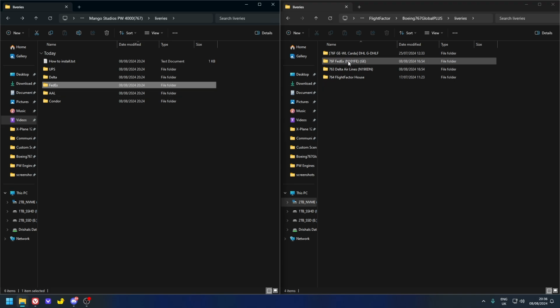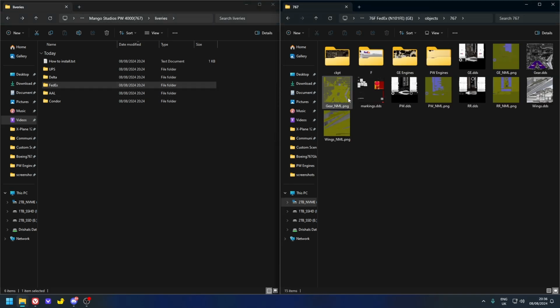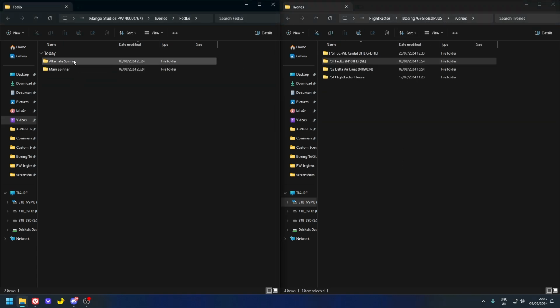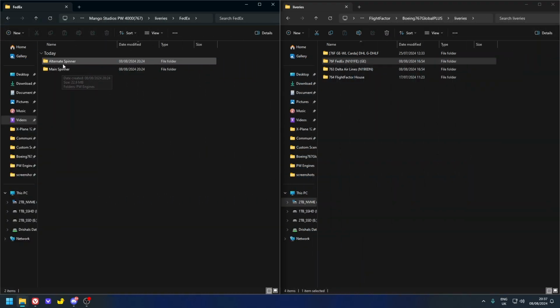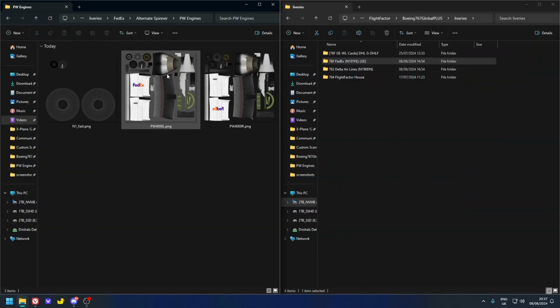So as you can see, I have a FedEx livery here. This FedEx livery doesn't normally come with support for the Mango Studios engine mod because it's just come out. It does have support for the Carder GE engines. So to install these, go to the FedEx folder. You can choose between main and alternate. Again, I'll put pictures up on screen now of the difference between the two spinners, so you can pick whichever you want. I'm going to go for the alternate PW, and you can see this folder here.